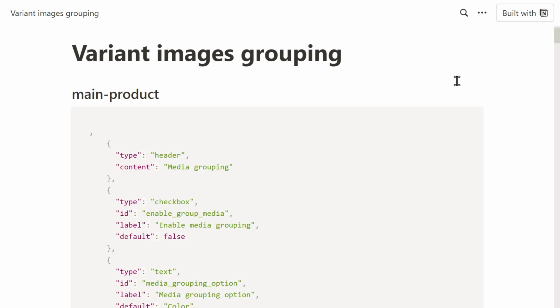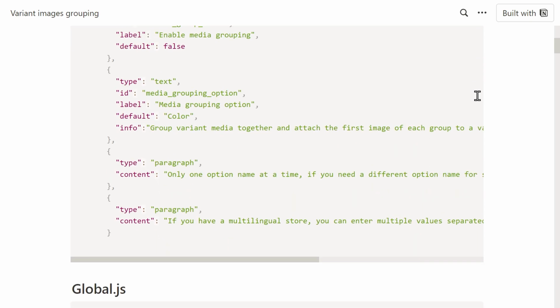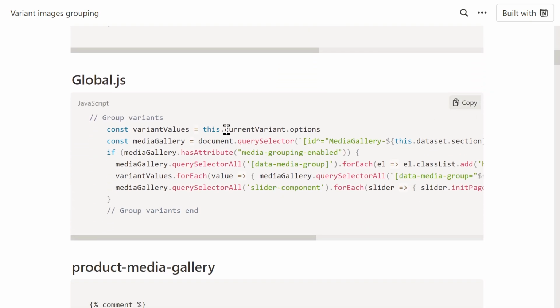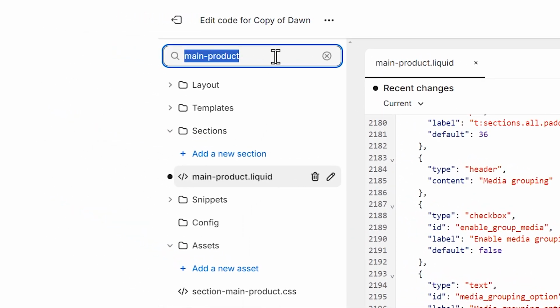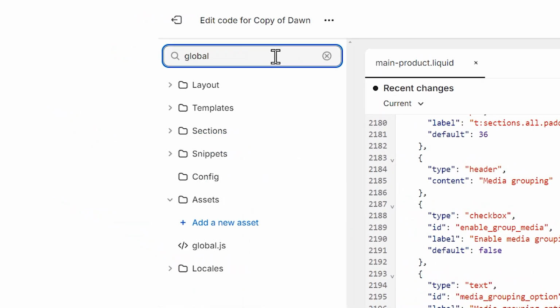Now let's move to the second code snippet. So let's go back to this page and let's scroll down. And here's the second code snippet, and the file concerned is global.js. So let's click here to copy the code. And let's go back to the code editor and search for the file by typing global.